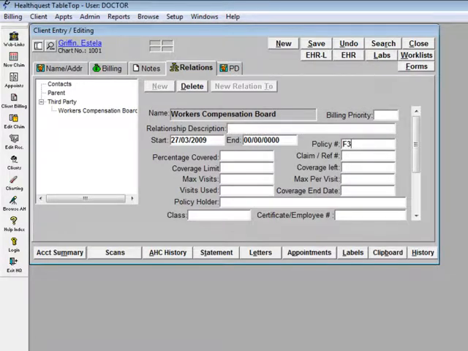Fill in a policy and claim/ref number if these are known. Enter a percentage covered by the third party if necessary. Fill in the coverage limit and coverage left fields. These fields will assist in tracking the balances available on the client's account. When an invoice is created for this client and billed directly to this third party, the total amount of the invoice will be deducted from the coverage left field. Click the Save button when complete.